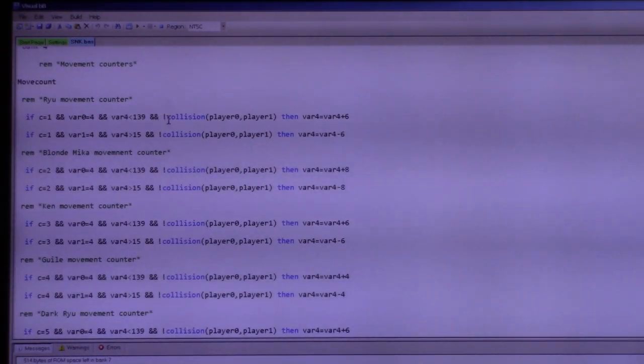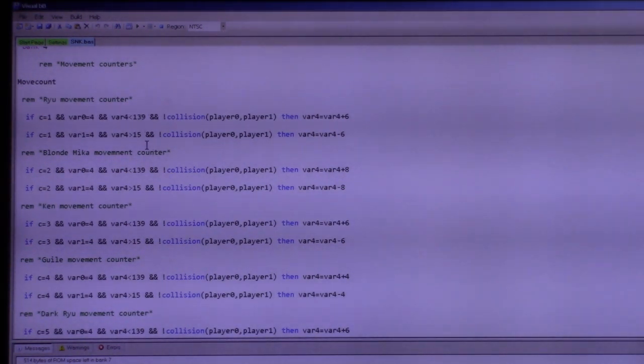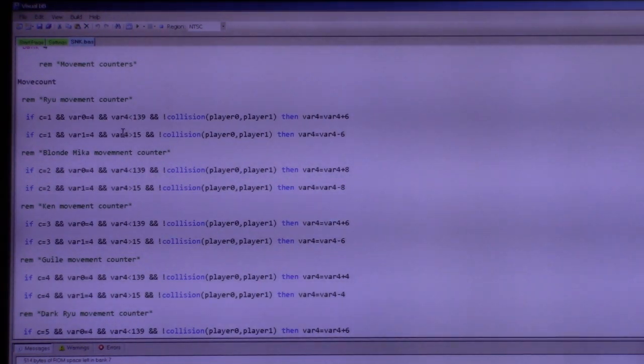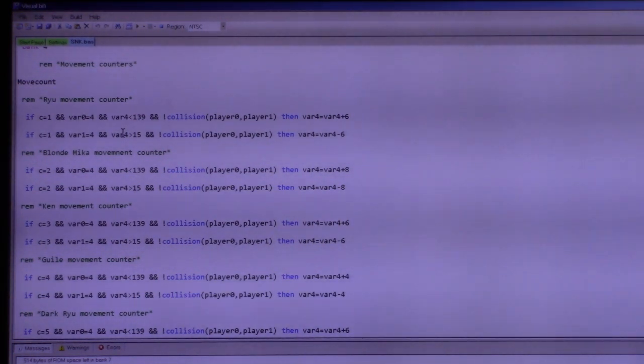This is saying if you're not colliding and you're pressing directions within boundaries, and I might remove these boundaries because I have more effective trappings of each side of the screen. I might not need those.